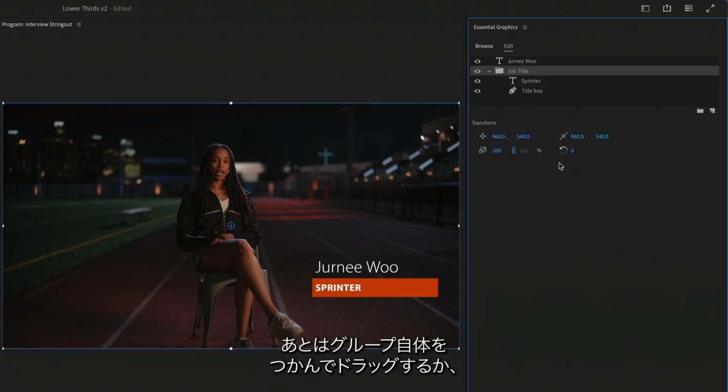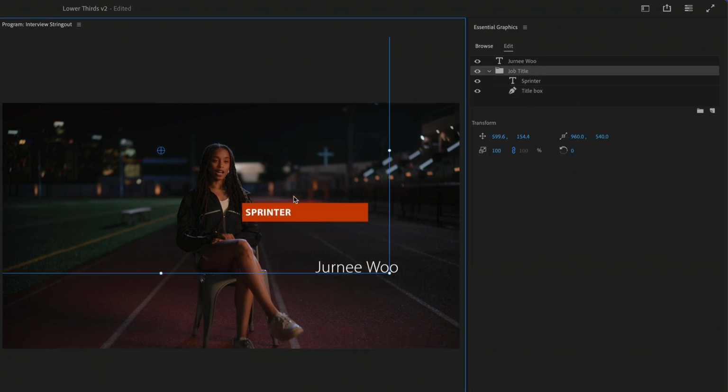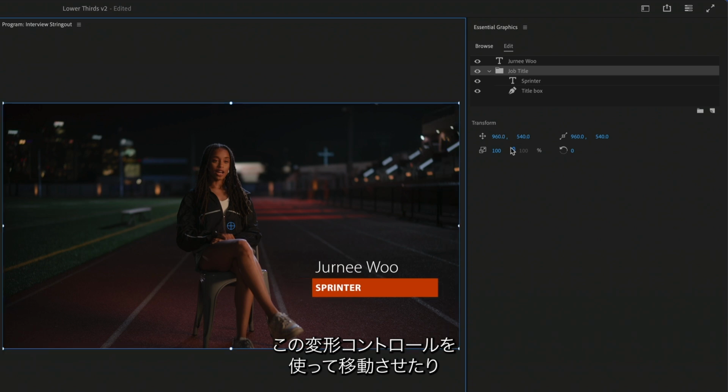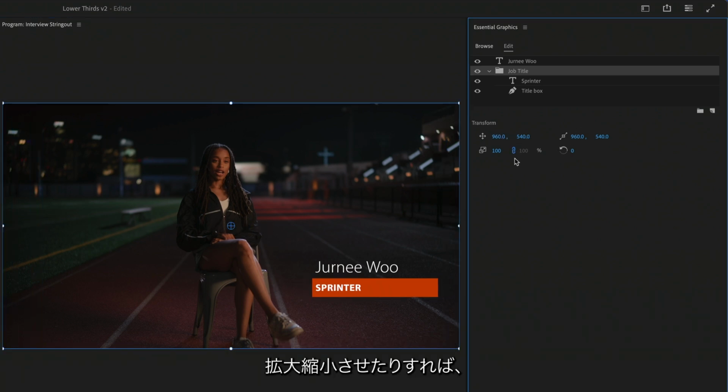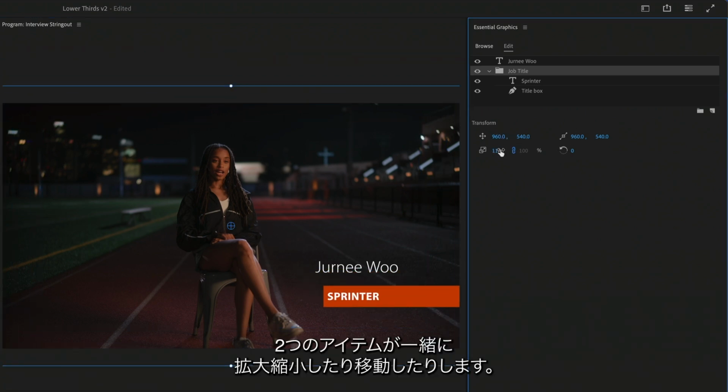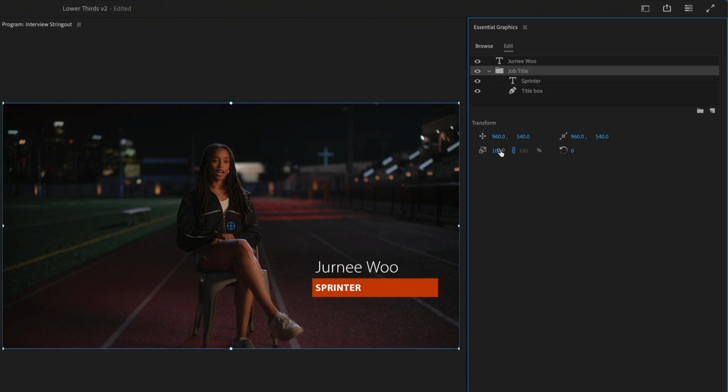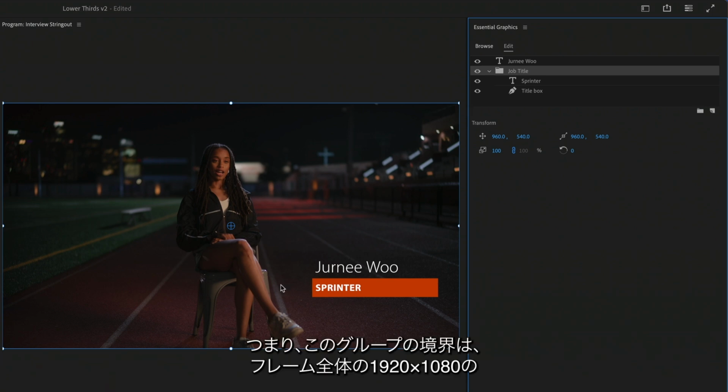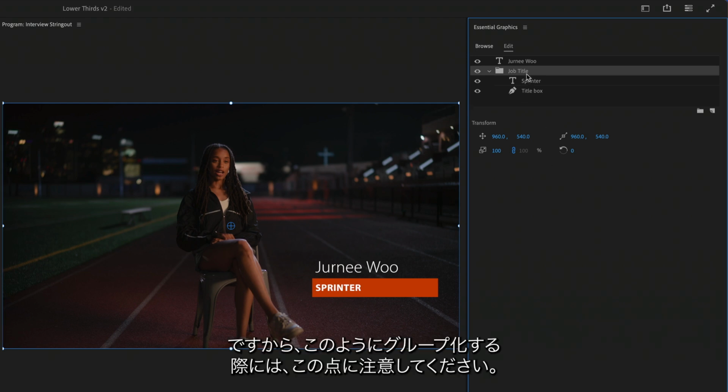And now all I need to do is grab the group itself and drag it, or use these transform controls here to move it around or scale it. And those two items will scale or move together. Now notice that the size of that group is actually linked to the size of your frame. So this group, the boundaries of it are the 1920 by 1080 dimensions of the overall frame. So that's one thing to keep in mind when you group things together like this.